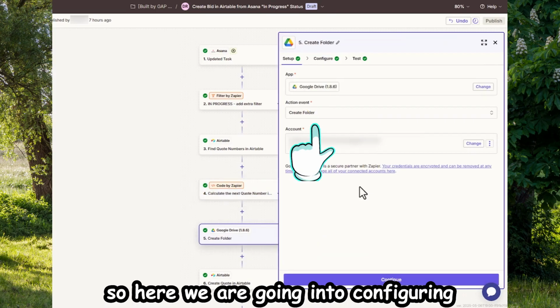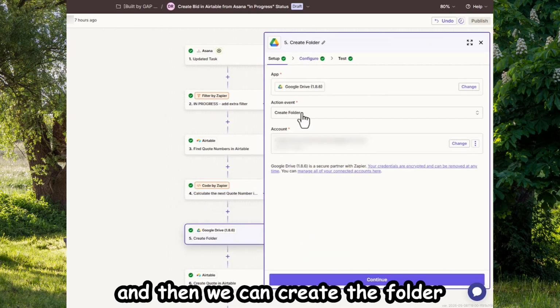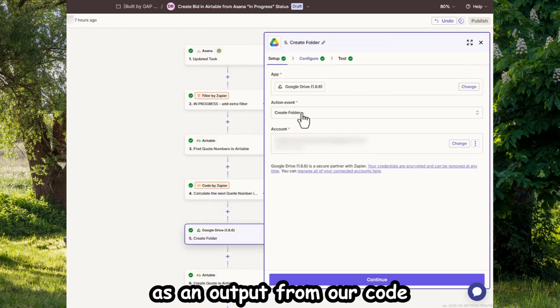So here we are going into configuring. We're going to create a folder as an action step, and then we can create the folder with the folder name that we got as an output from our code.